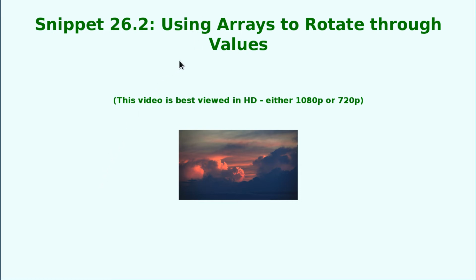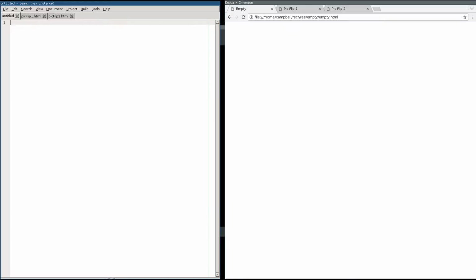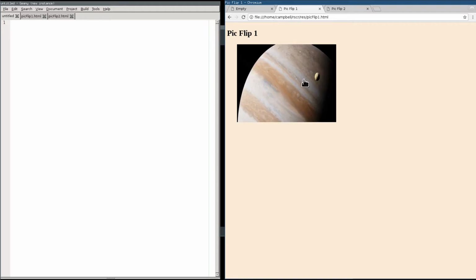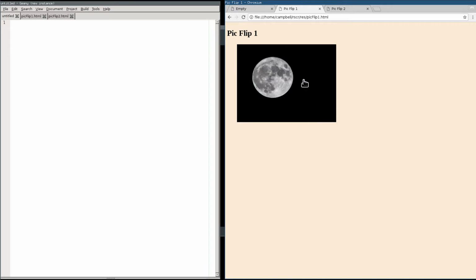Let's take a look at something else we can do with arrays here. In this particular case, we can use them to flip through pictures. Now you've seen this before, right? Where we just flipped between one and another. But look, I'm getting a new picture and a new picture, and then I get back to the old. So I'm rotating through 4 different pictures. Every time I click, I go to the next one. And when I get to the last one, I turn back around to the first.